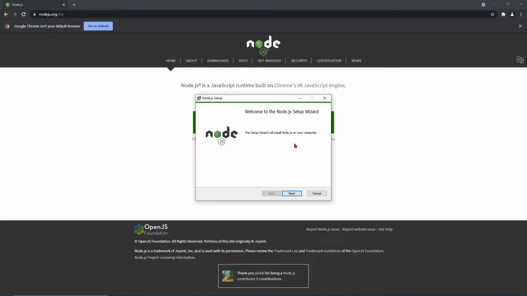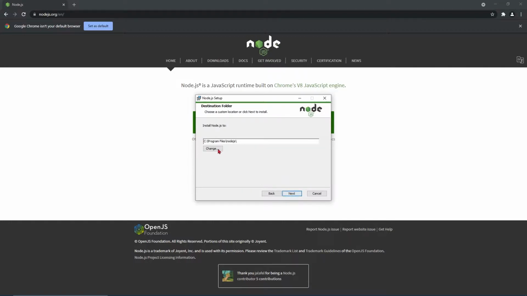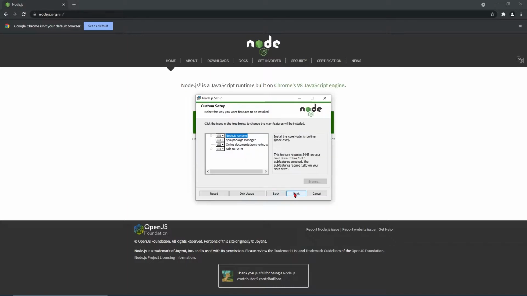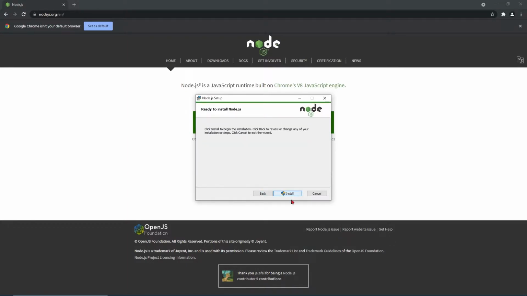The setup wizard will install Node.js on your computer. Next, I accept the terms, and you're just going to install it wherever you wish to have it. I'm just going to leave it over there. Next, and next, and next. Install.